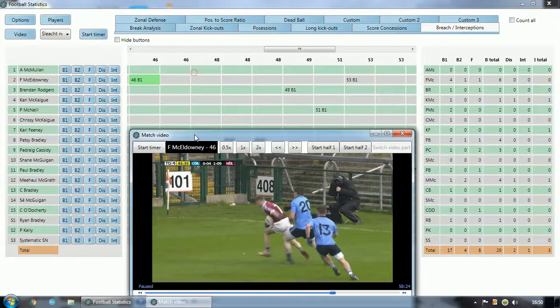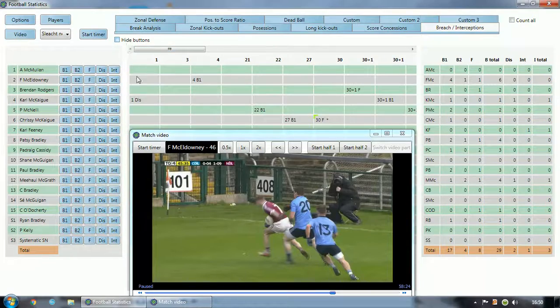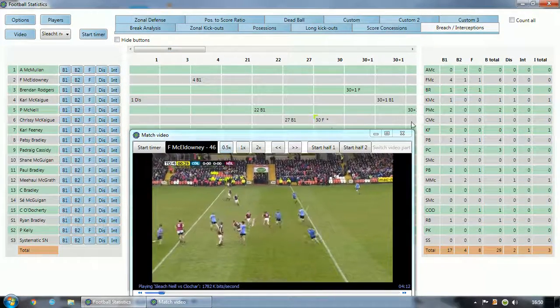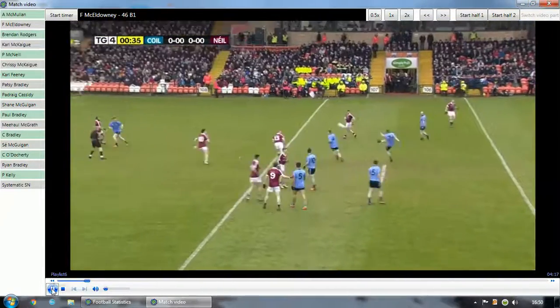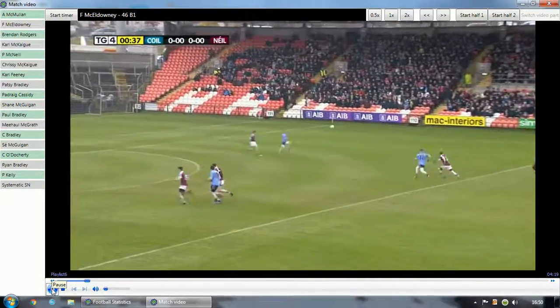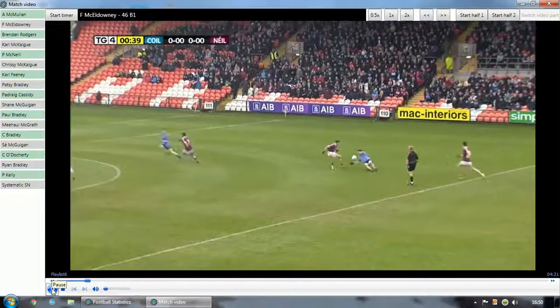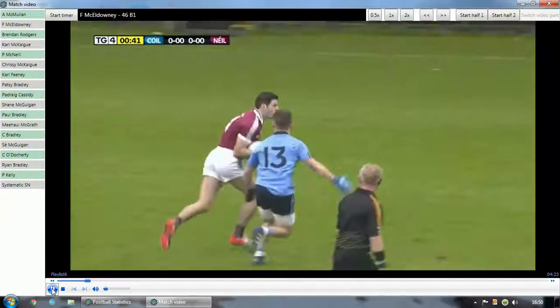We'll move on here and we'll have a quick look at a dispossession. We have here Carl McCaig in the first minute. So you'll see here, the ball is played in, his man has possession, and there you go, there's a textbook dispossession.